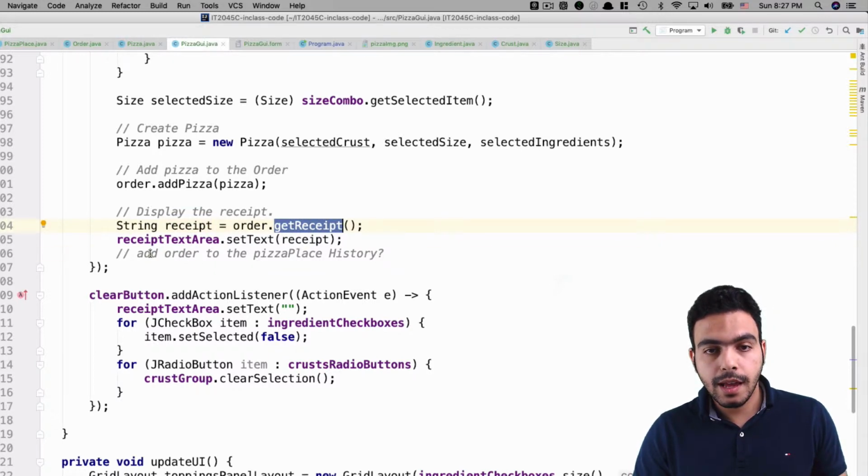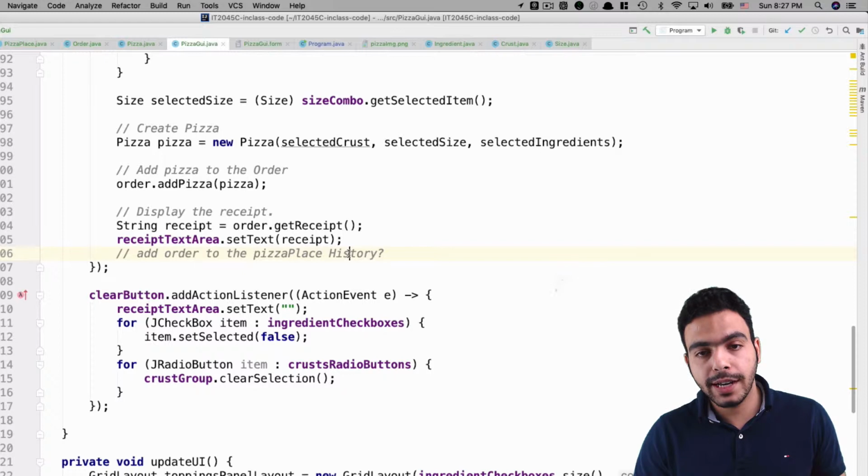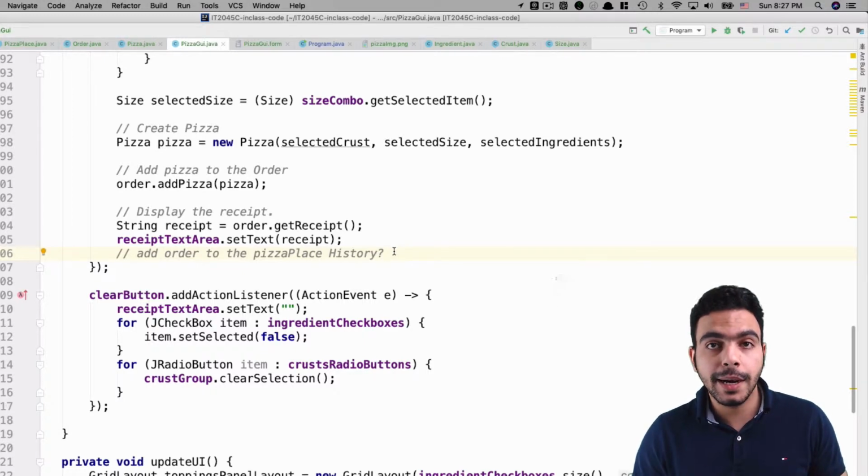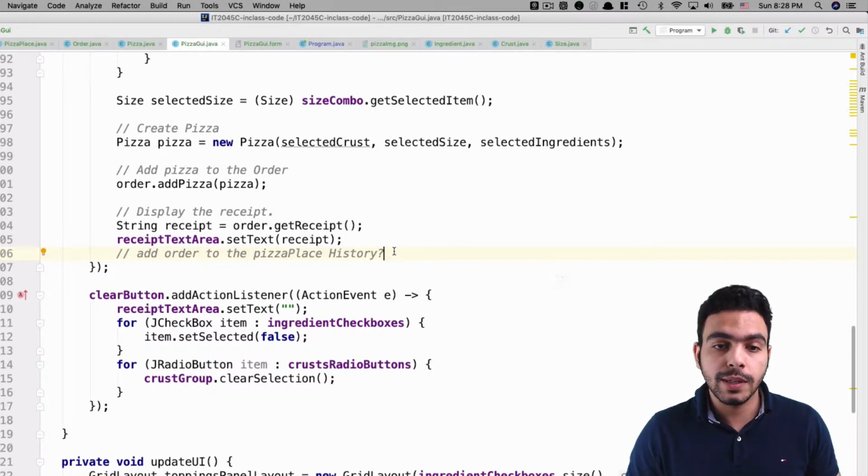I'll leave this part for extra credit, adding the order to the pizza place history. There is something involved here about design patterns, specifically the singleton design pattern. If you actually look into that and implement it, that's going to be about I think 10 extra points.